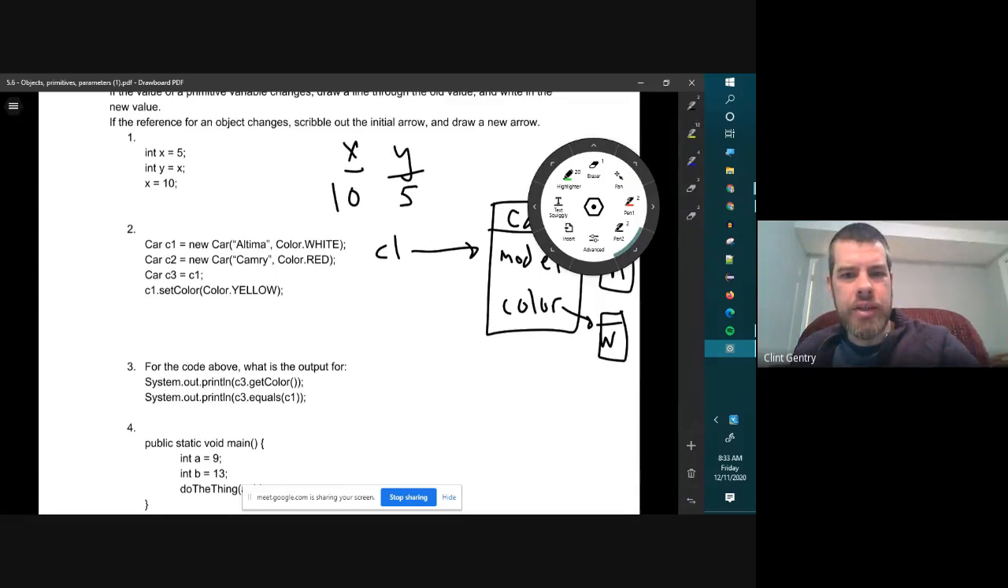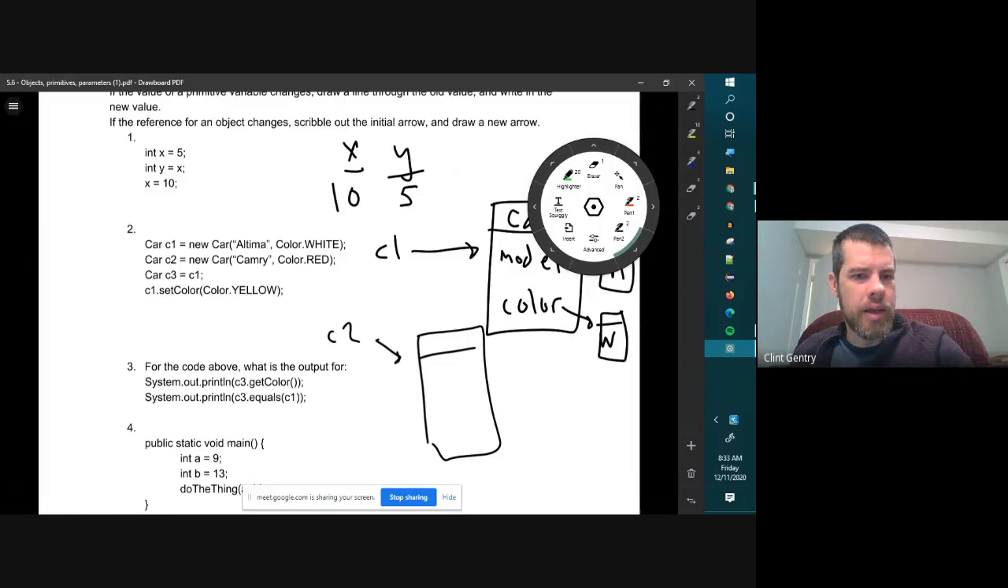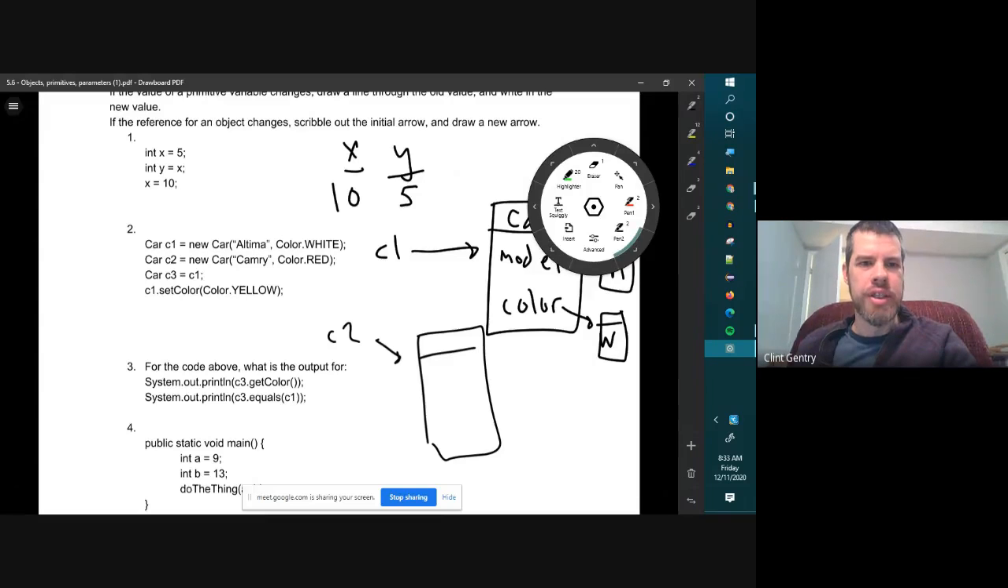Okay, so then C2, kind of the same idea. We make a new object, and I don't really do anything. Okay, so you get the idea. I'm not even going to draw the rest of C2 because that's not really the point of this one. But it has new values, right? It's got its own model. It's got its own color. The point of this exercise is car C3 equals C1.